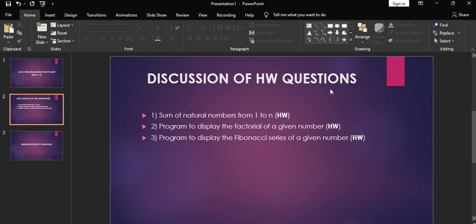The first question is the sum of natural numbers from 1 to n, the second question is a program to display the factorial of a given number, and the third question is a program to display the Fibonacci series of a given number. Now let's discuss the first question, the sum of natural numbers from 1 to n. We already did this question; you may remember the formula n into n plus 1 by 2, that is the sum of natural numbers from 1 to n.